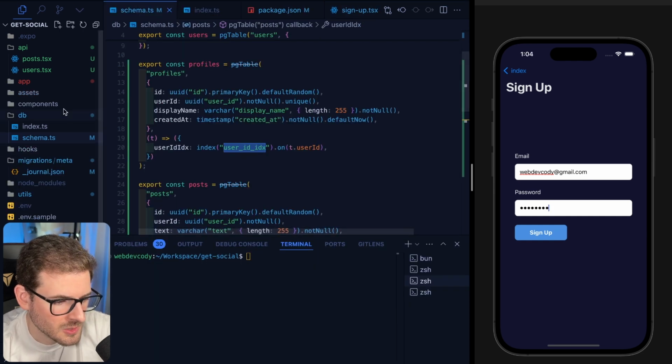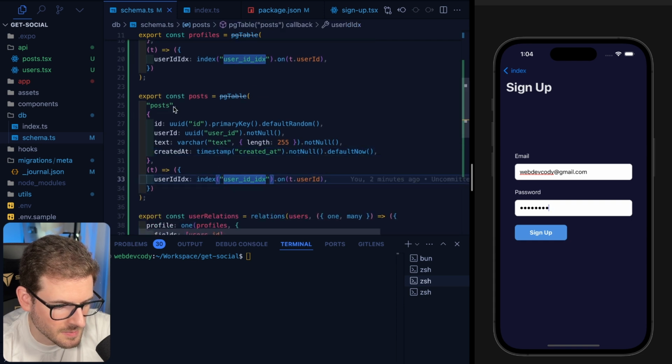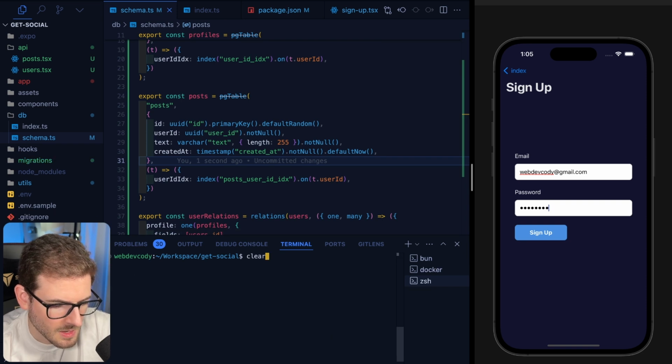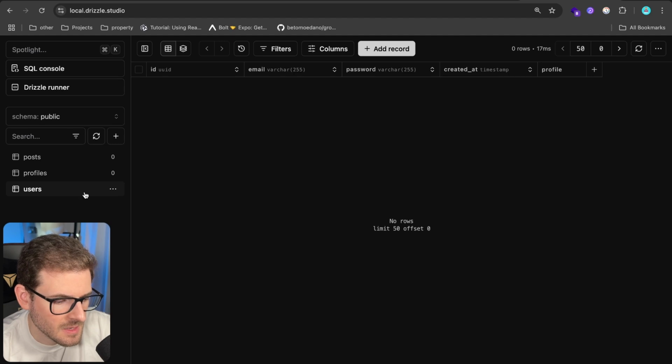So I forgot to run my db generate to make the new migration script, and I realized that this index needs to be more unique. So I'm going to say post user ID index. Let's try to run a generate now, and then I'll go ahead and run a migrate, and that should apply it to my database. All right, let's check out the database. We have the profile now.